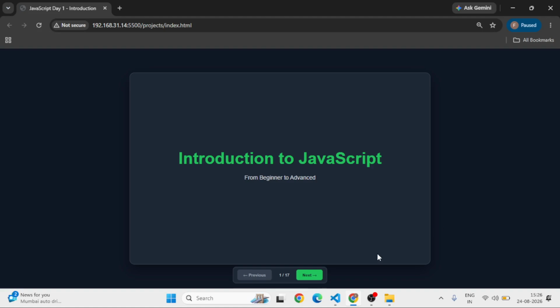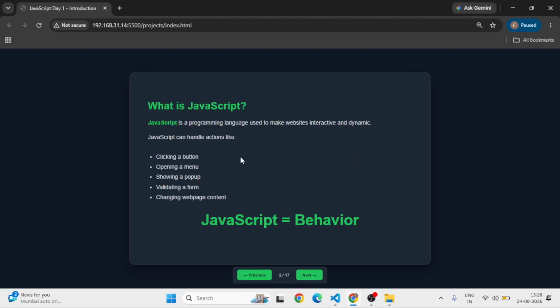So let's get started. Let's understand what is JavaScript. JavaScript is a programming language. It is mainly used to make websites interactive and dynamic. For example, when you click a button and something happens, when a menu opens, when a pop-up appears, or when a form shows an error message, JavaScript can handle these actions. So, in simple words, JavaScript adds behavior and interaction to a website.